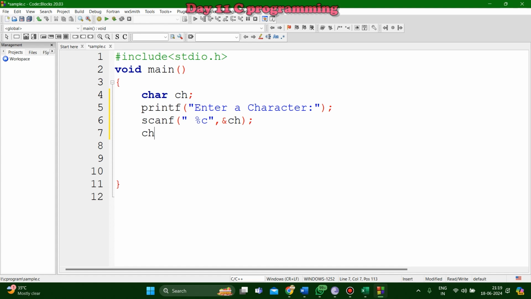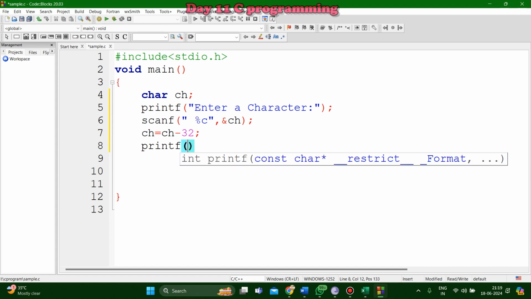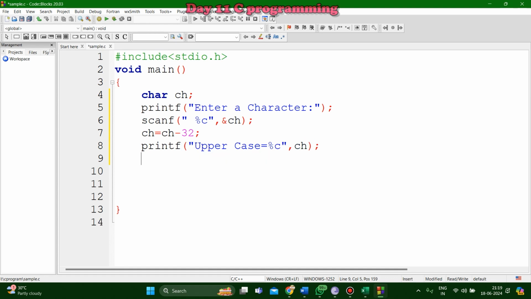After that, what is the formula? ch is equals to ch minus 32. Right. After that, printf. What we need to print? Uppercase. So user will enter it in lowercase, we need to get it in uppercase. So comma, where is the output? The result is in ch. So print ch. And after that, at last, return 0.